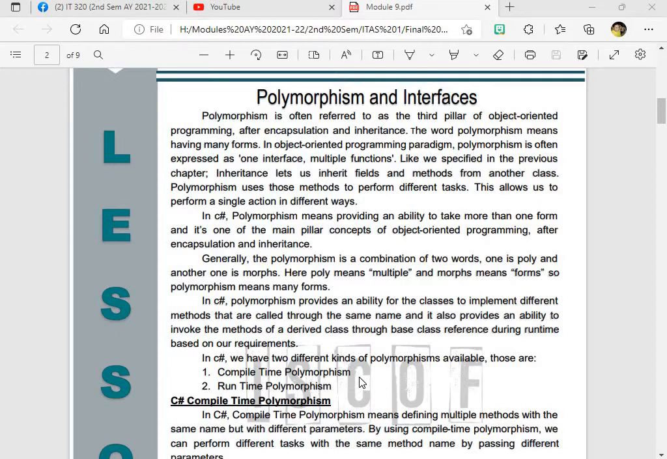In C#, polymorphism means providing an ability to take more than one form. It is one of the main pillars or concepts of object-oriented programming. It is a combination of two words, poly, which means many, and morph, which means form. So polymorphism provides an ability for classes to implement different methods that are called through the same name. It also provides an ability to invoke the method of the derived class through a base class reference during runtime based on our requirements. In C#, we have two different kinds of polymorphism: number one, compile time polymorphism, and number two, runtime polymorphism.